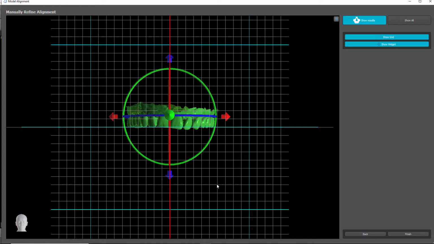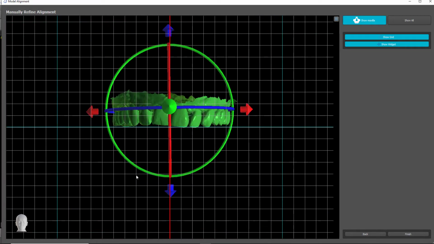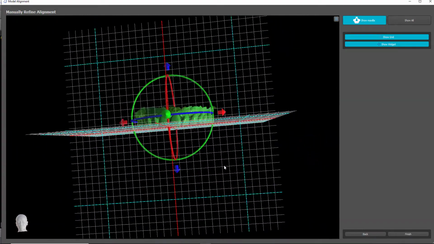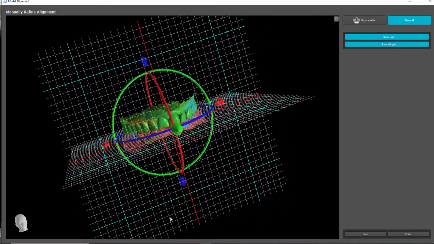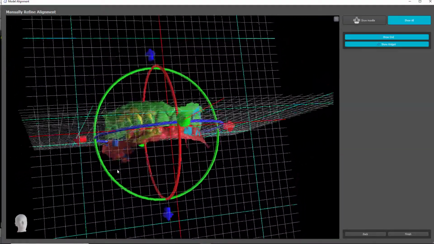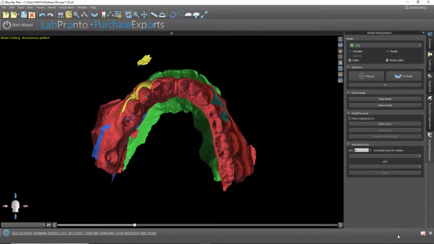But I'm going to, at this point, fine-tune the positioning of this just by using the widget on screen. Rotating slightly with the widget. And let's say for our purposes, this is sufficient. The other models moved together with the model that I was orienting. And now I'm going to click Finish.